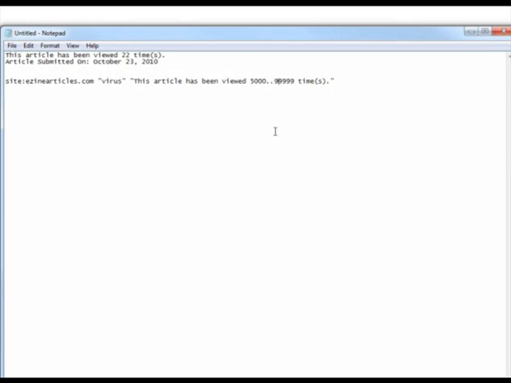Now, the reason why I put all 9s there is because sometimes Google does a little goofy thing when you put 100,000. So I just go 1 under 100,000. So now what Google's going to do, it's going to look for this exact phrase, but this number, it's going to look for a range between 5,000 to 100,000.